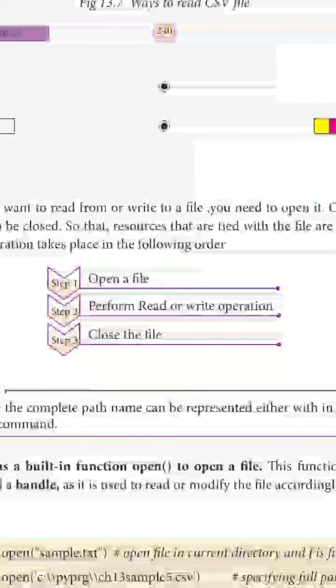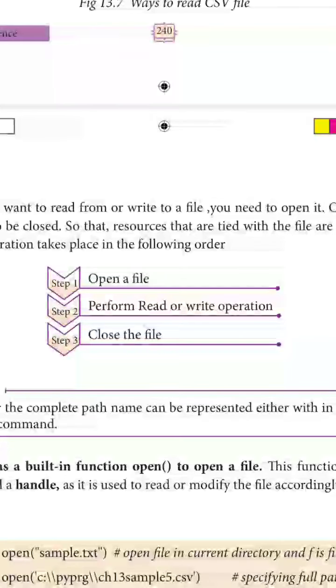Okay, if you are using this CSV file, then you have to open the CSV file and read or write the data, and then you have to close it. Okay, so Python has built-in functions to open a file. The function returns a file object, also called a handle, which is used to read and modify the file accordingly.